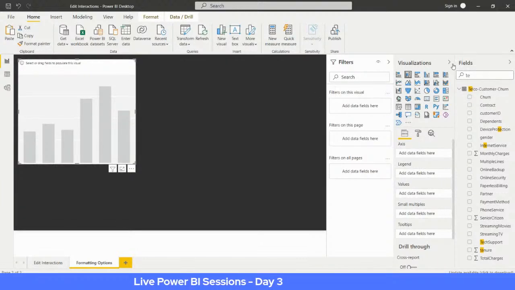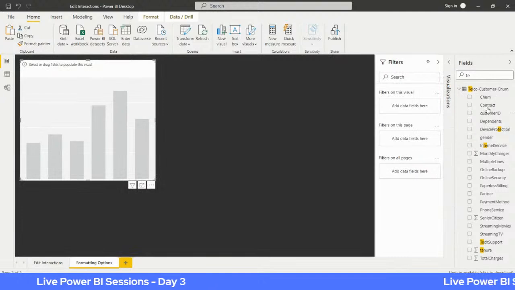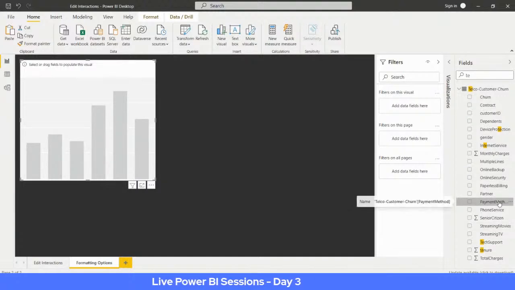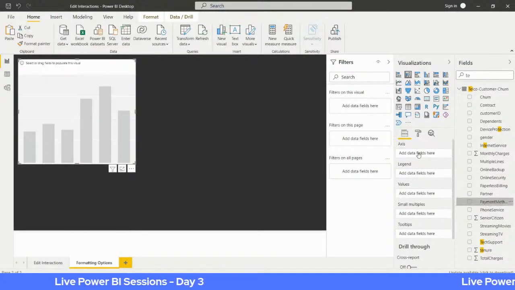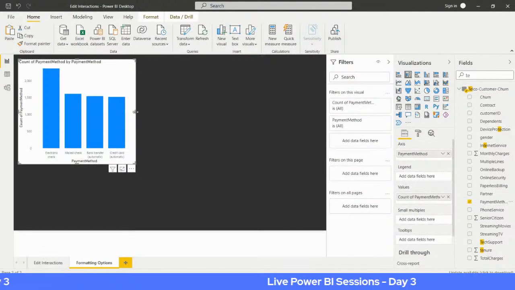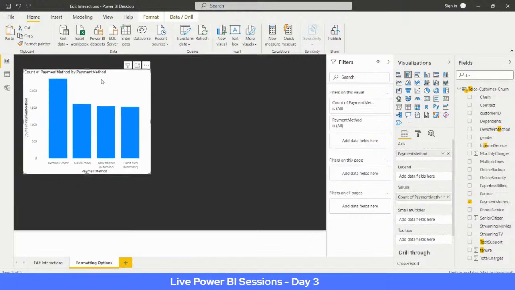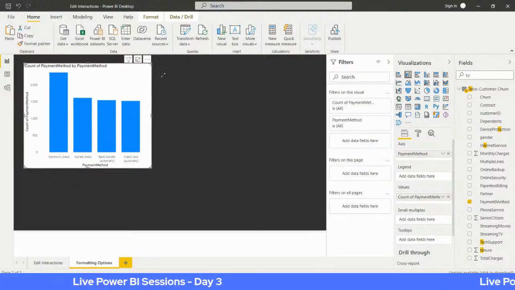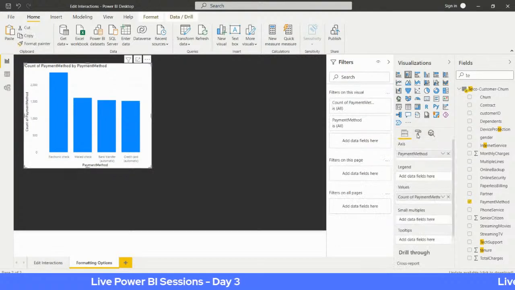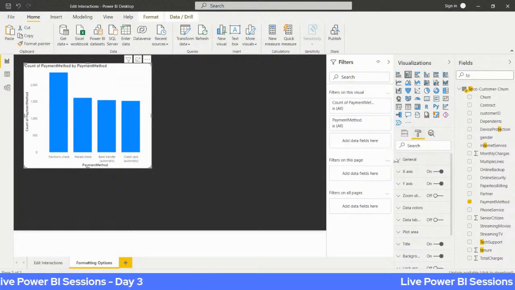Okay, so let me create a visualization using gender. Let's say we'll not take gender, we'll take something else. Payment method, and I will add payment method in the values. Okay, something like that. Now just imagine you want to format this graph. If you want to format the background, you click on the background and then format it. If you want to format the visualization, click on the visualization, go to formatting and format it.